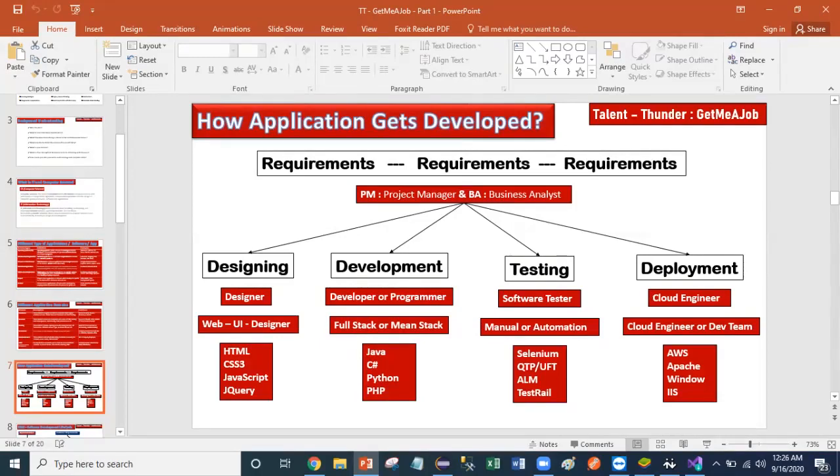You got my point? As you can see on my screen, that's the reason I focus on requirement three times: requirement, requirement, requirement. Even if the designer wants to start their work, they should have a clear requirement in their mind, what they need to design and how they need to design. They know how to design, but what to design they don't know. So for that they need to refer to the requirement document. Now the developer is the same. The developer knows how to develop, they know the programming skills, they know Java, C Sharp and all those things, but what to develop they do not know. So once they read the requirement document, they understand, okay, this is what I need to develop.